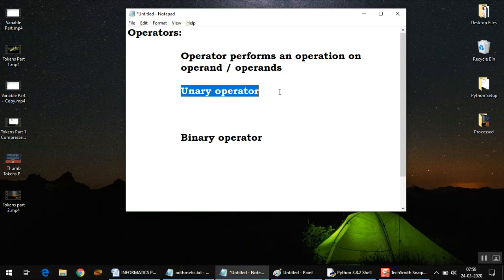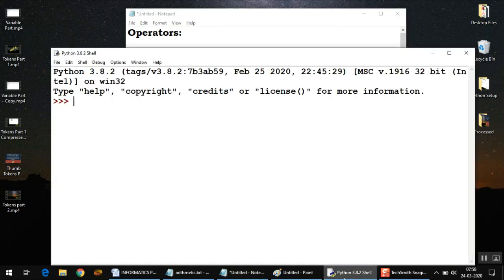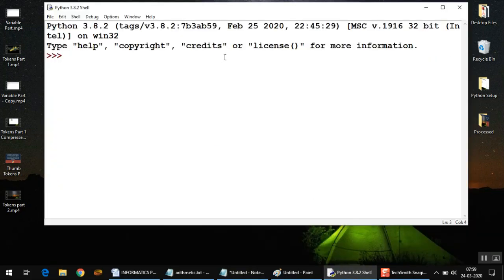So let's discuss unary operator with the help of an example. So I have opened this IDLE window and here I am going to type some code. Let's say a variable a has a value 10 and now for some reasons I want this 10 to be a negative value. Right now it's a positive value. So I can use this operator minus, which is of course a binary operator, but in this particular example it can act as a unary operator. How? You just write minus a here.